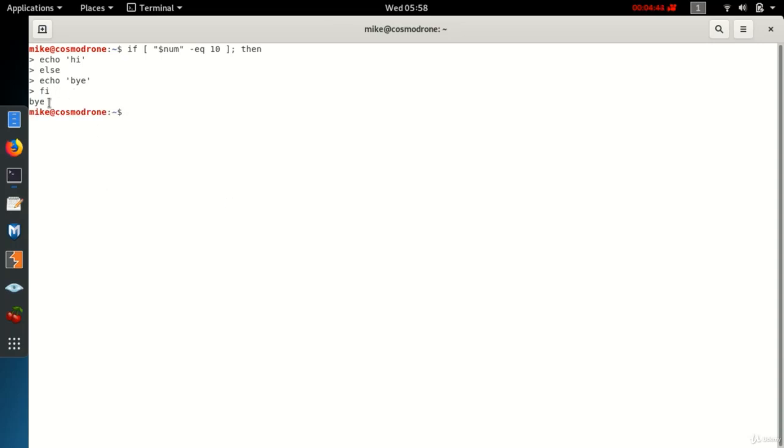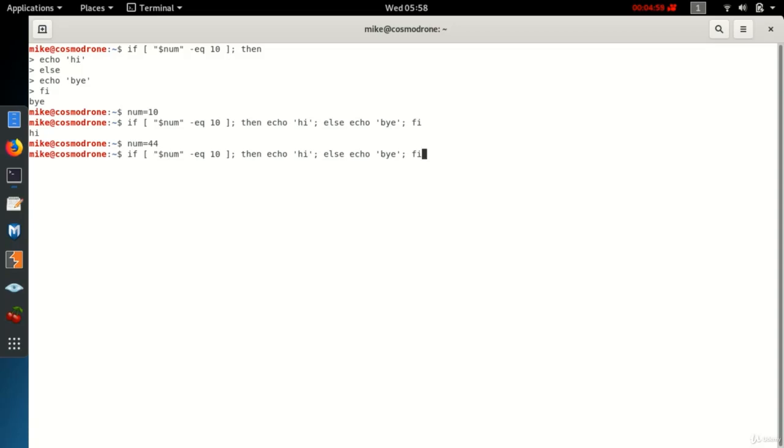And if we look here, we now get the behavior of this happening when num is not equal to 10. So if I set num equal to 10 and I run this, we get hi. If I set num equal to something other than 10, 44, and I run this, we get bye. So now we're using that else block.